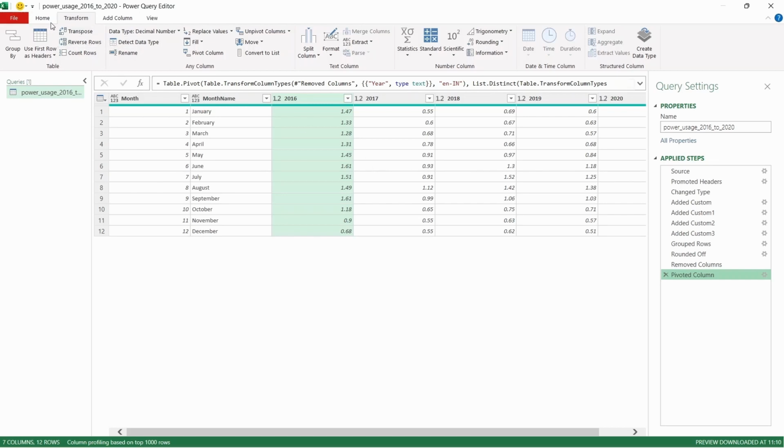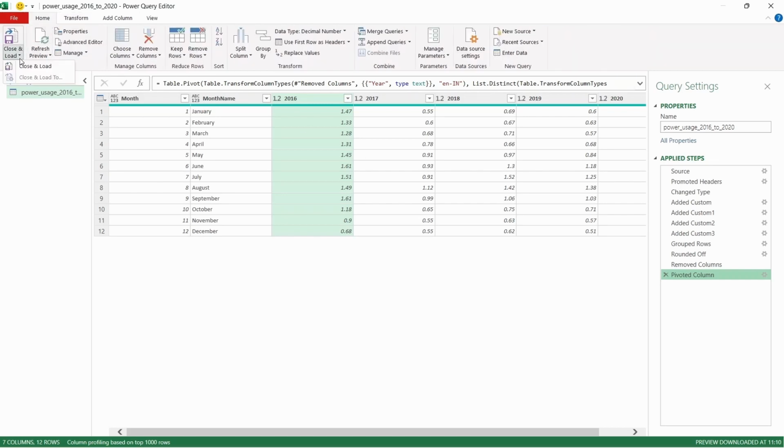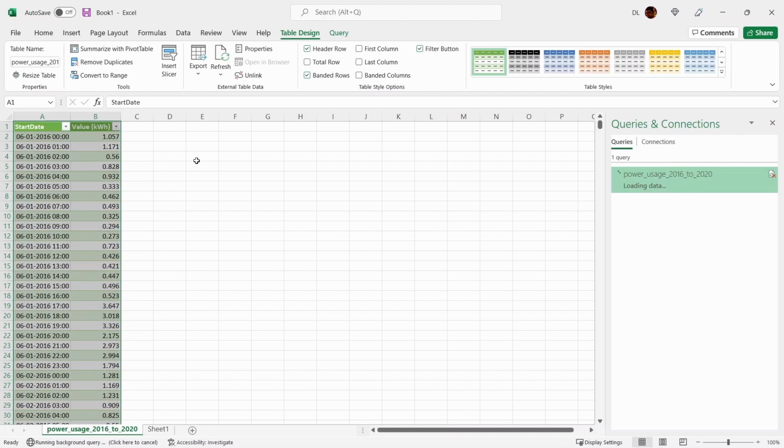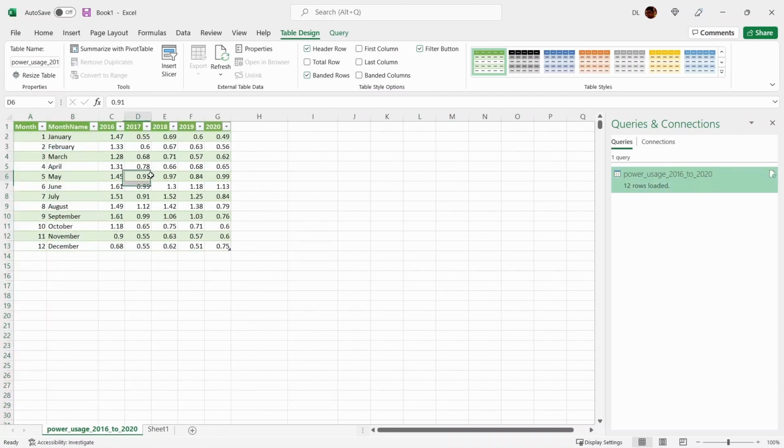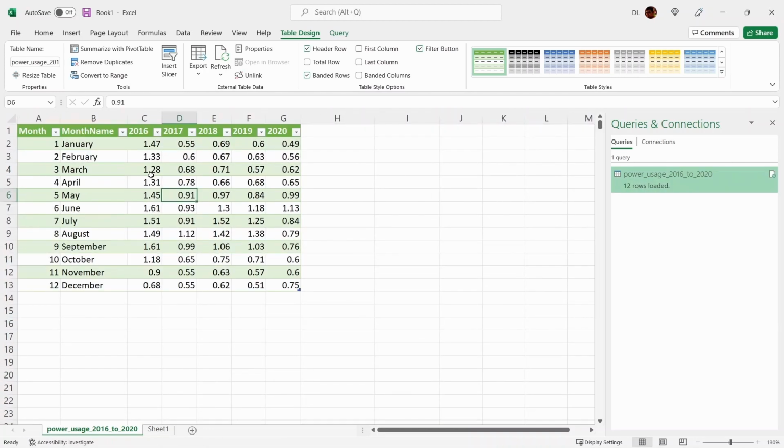We'll go to home and click on close and load. What it will do is put the clean data back to Excel, like the format which I showed in the beginning, the final output.